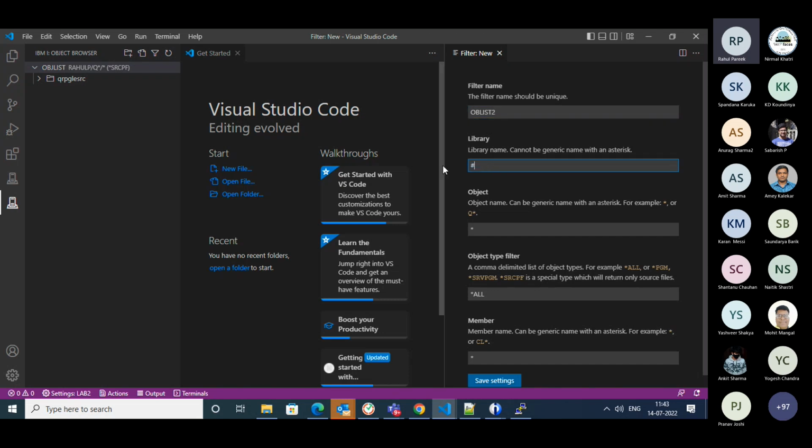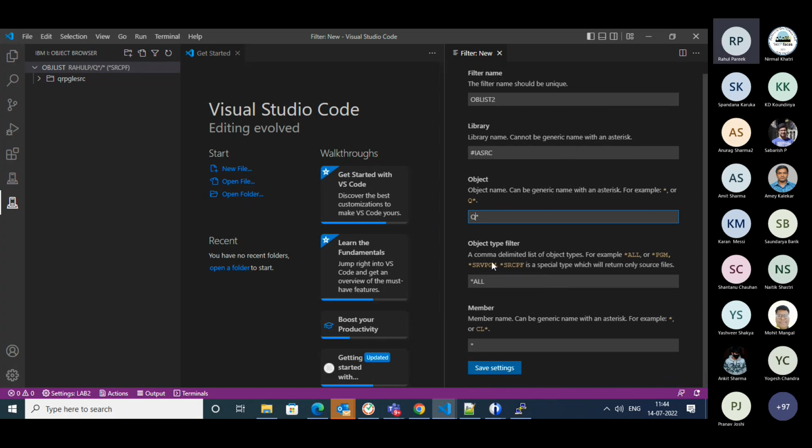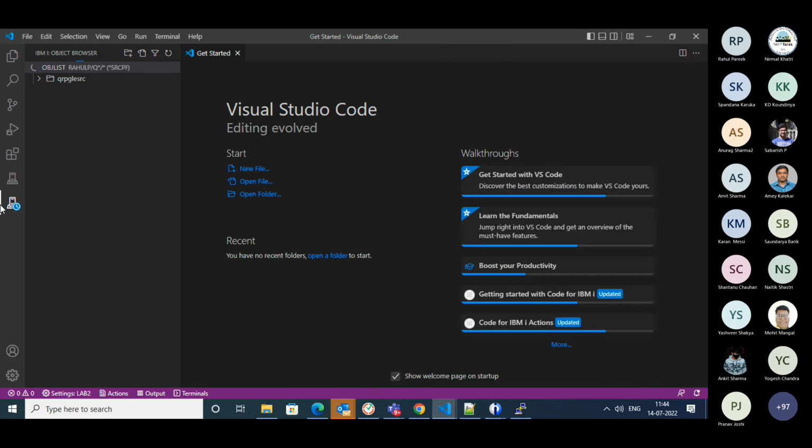For example, if I give #IASRC, I would like to have all the source physical files, or all the objects starting with Q star. Generally in a library, we create the source physical files starting with Q star. So I'll put Q star. If it is star, it will display all the objects. Now with Q star, which type of object would you like to see? Generally I use this for my coding purpose, so I'm much more interested in star source physical files, and all the types of members, maybe CL, RPGLE, SQL, whatever. Now if I save the settings, it will create a new filter.